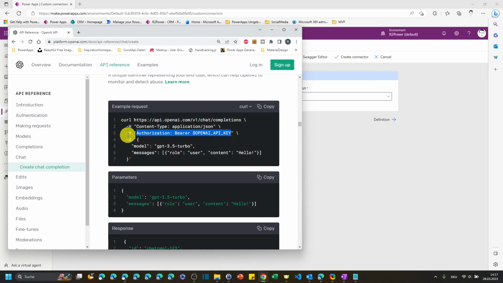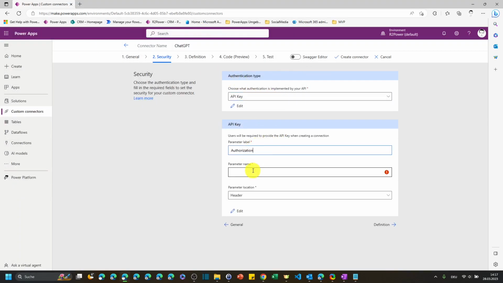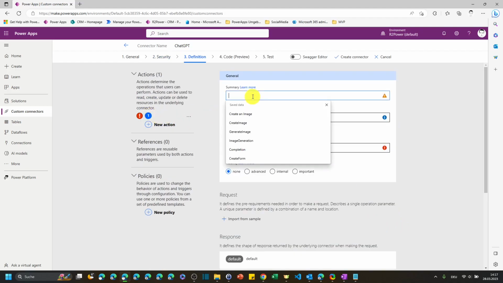So there in the header, this is this minus H. There is a property called authorization. I'm gonna copy this. So we select API key, paste authorization in here, and it's in the header. So let's head to the definition and define our first and only action for today.